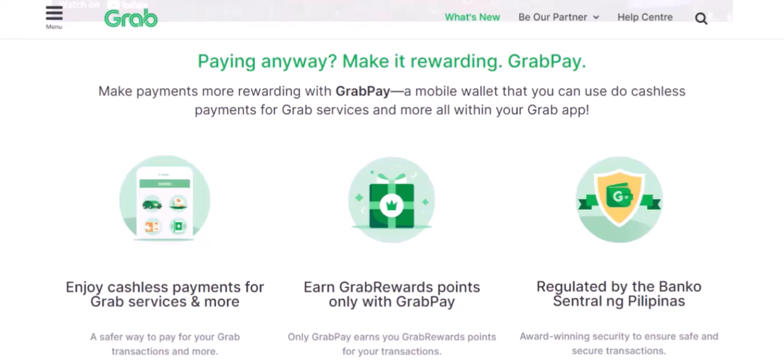Additional tips for a smooth GrabPay experience. Enable auto top-up. Set up auto top-up to avoid running out of funds. Use GrabPay rewards. Take advantage of GrabPay rewards and promotions to save money. Secure your account. Use strong passwords and enable two-factor authentication.